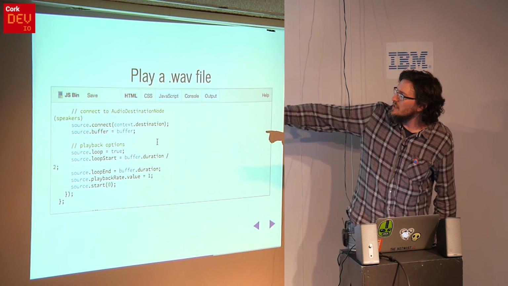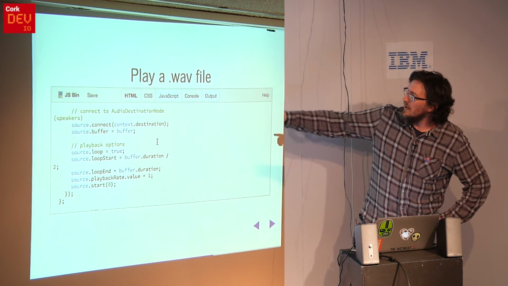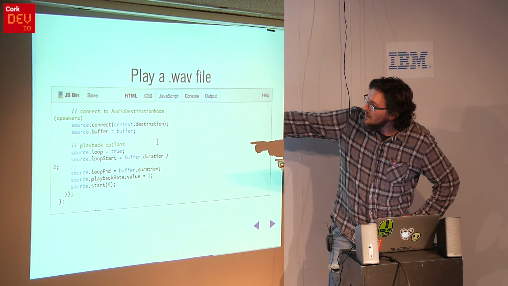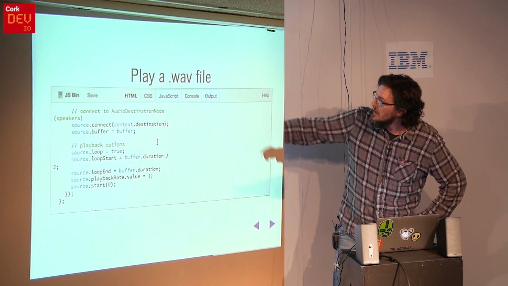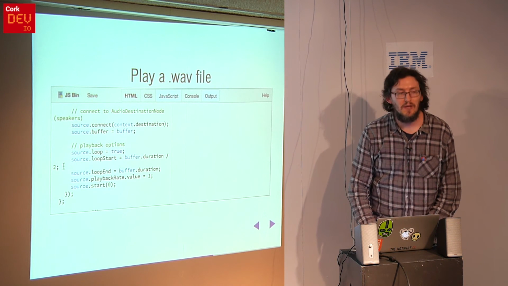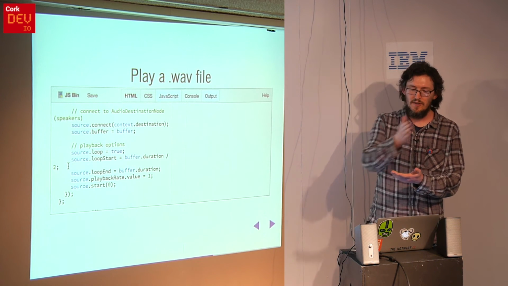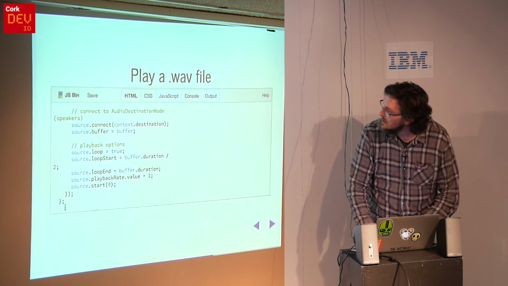What I'm actually doing is, let me just turn this down a tiny bit. I started playing from the beginning, and now the loop end is basically the end of the sample, and the loop start is actually halfway in. So it played from the start, went to the end, and then jumped back to halfway. So you can do all that kind of pretty cool stuff.